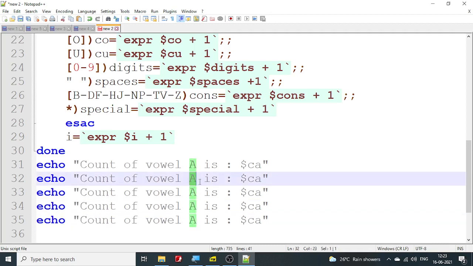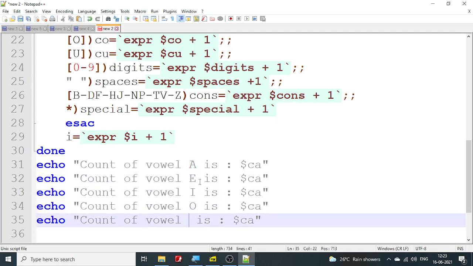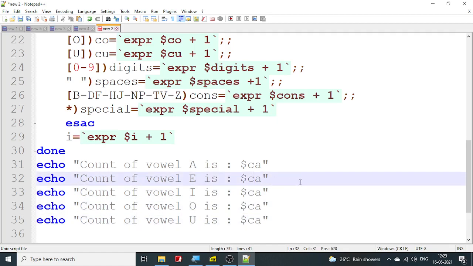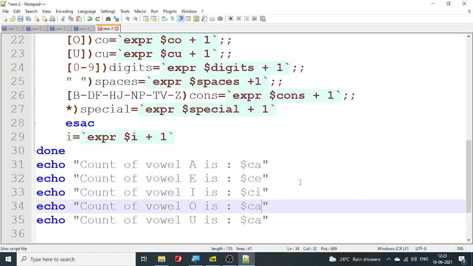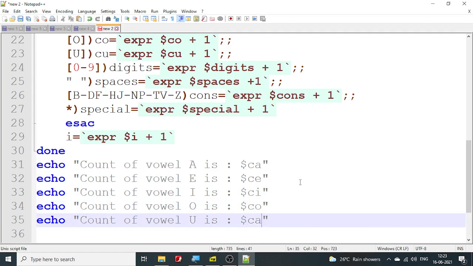So count of A, E, I, O, U. These are all vowels. So the corresponding counter is CE, and CI. That is the counter for I, CO, next counter, and last one CU, next counter.